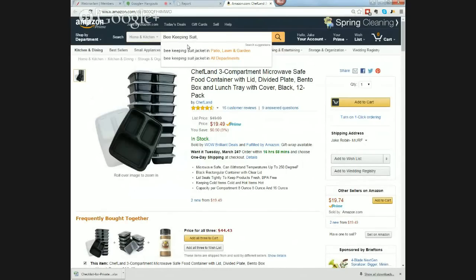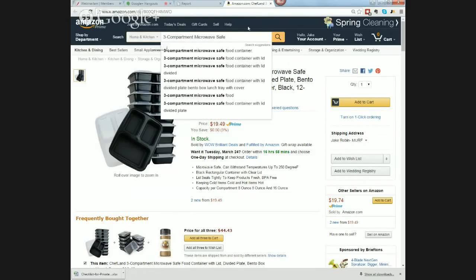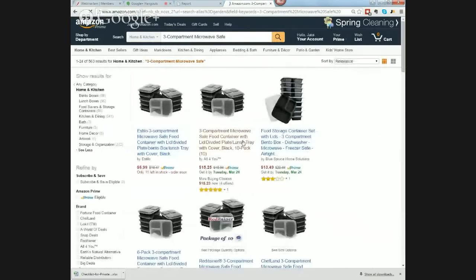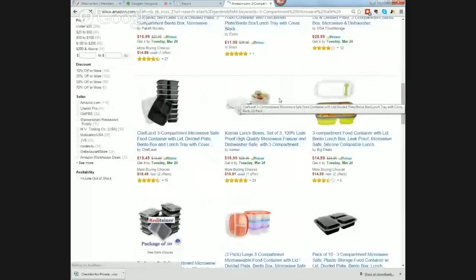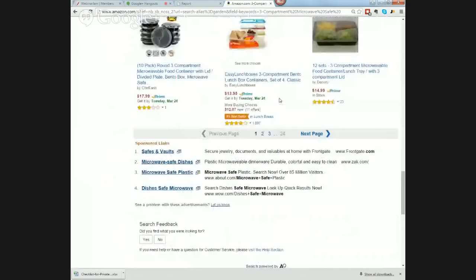Copied, and we're going to paste it. Oh, we didn't go yet. 3 compartment microwave safe. We passed it in. Let's search. Boom. Oh, look at all these. Boom, boom. There's a lot of them. Look, look, look. All right, they got 1,800.